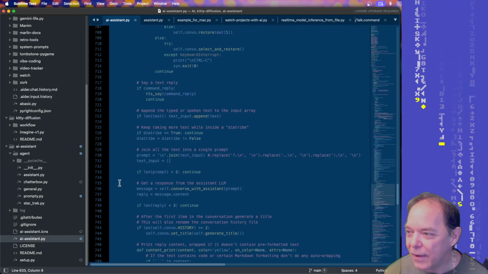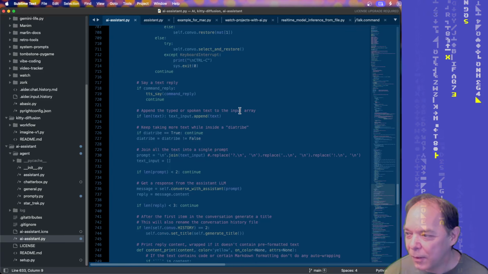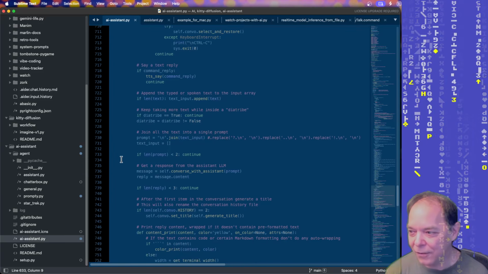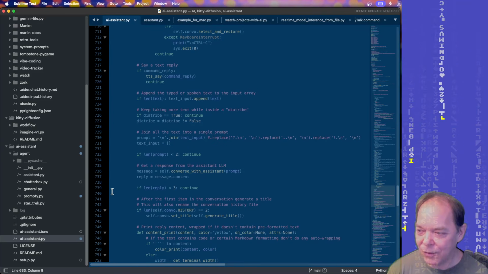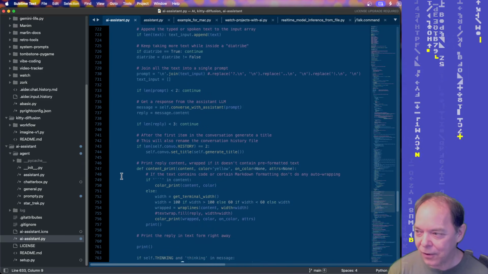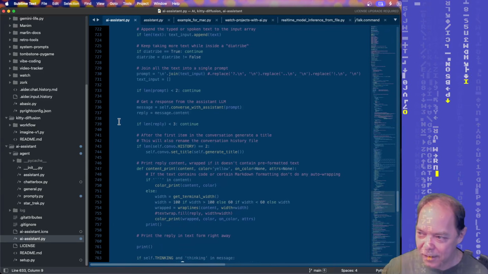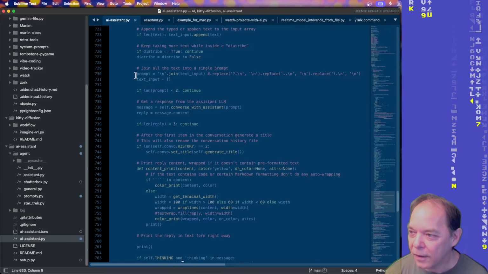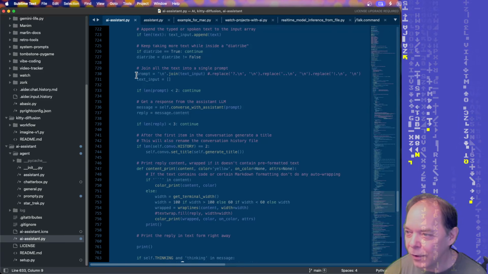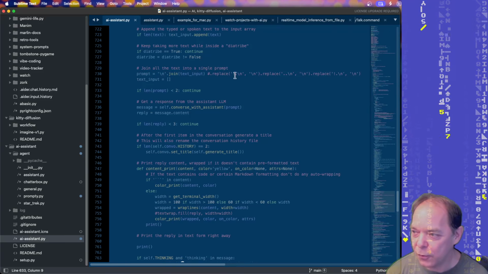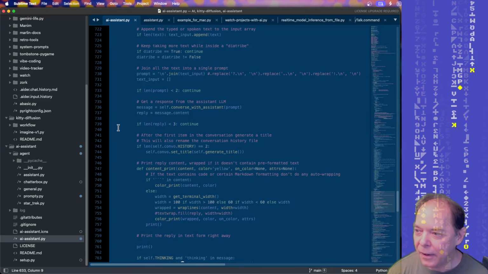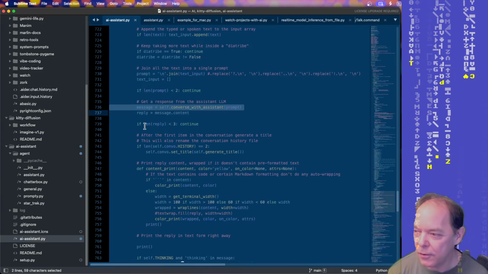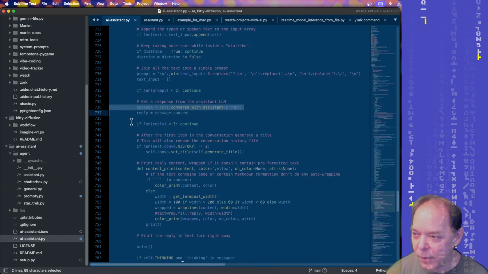Let's see, we've got append the typed or spoken text to the array, so this is how it works. If there's a diatribe, then it continues, otherwise it carries on. I should say it goes back up and gets more text if there's a diatribe going on. Otherwise it joins all the text into a single prompt. There it is. And then it gets a response, finally. It converses with the assistant. This is where all the magic happens right here. It gets the message back.